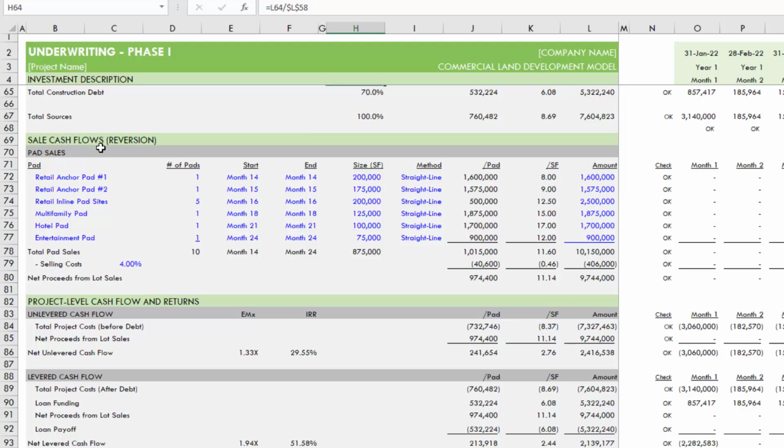This is our reversion cash flows. So if you're an accelerator member in our program, we teach this concept of investment cash flows, operating cash flows, and reversion cash flows. That's the anatomy of the real estate DCF. In the case of for-sale real estate, there is no operating cash flow. In other words, these assets do not produce a monthly operating income stream.